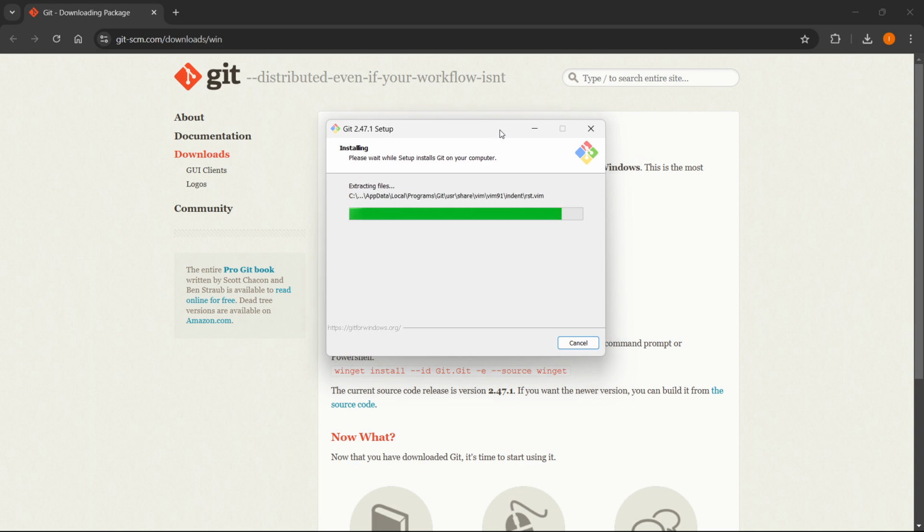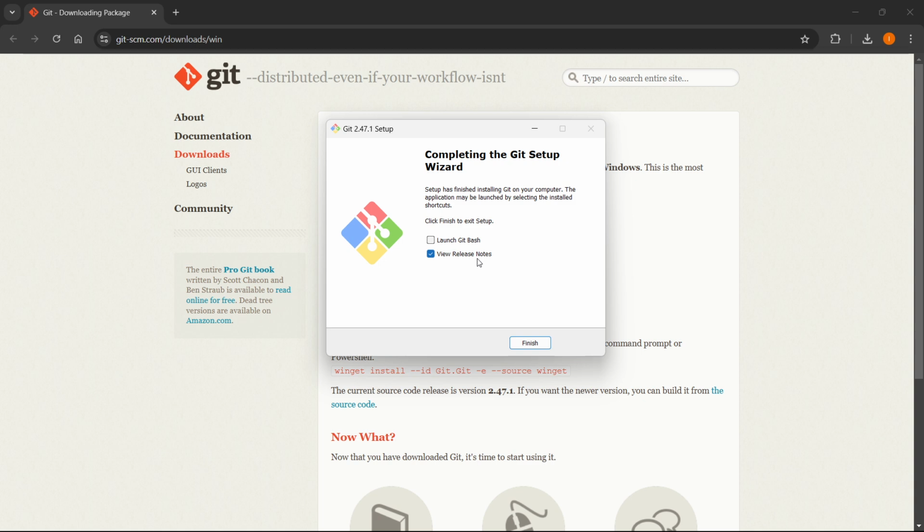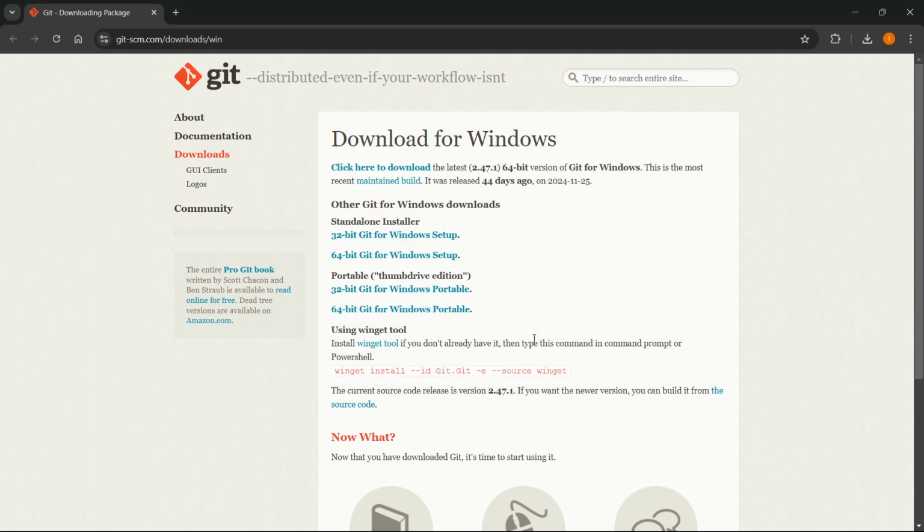So this shouldn't take too long. It's not too big of a program, and it does the thing pretty quickly usually. As you can see, there we go. Now I'm not gonna launch it and I'm not gonna view the release notes. I'm just gonna press finish. There we go. So that's the first part done.